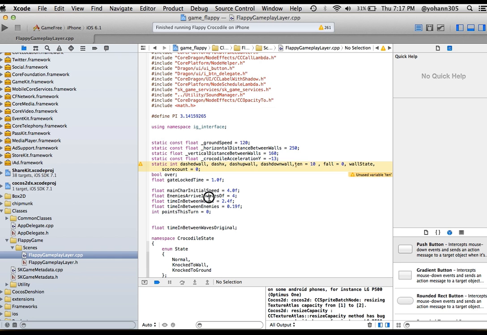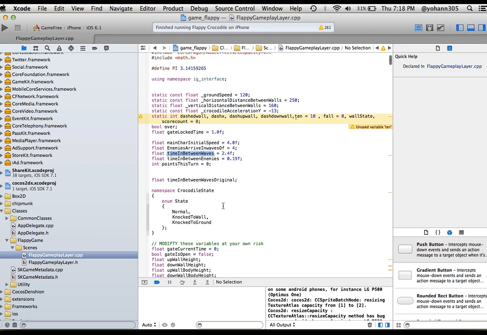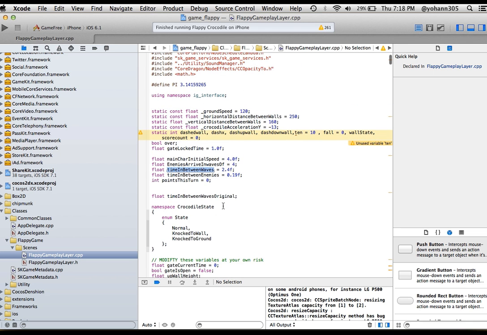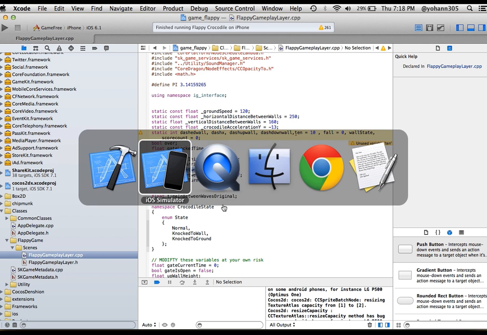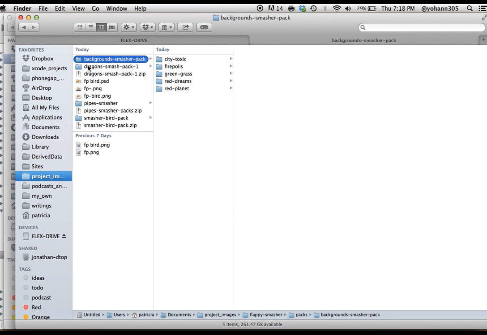You can change the number of enemies that arrives in waves. Instead of waves of 4, you can do waves of 10 or waves of 20. Okay, and the time between each wave, instead of 2.4 seconds, you can do waves of 10 seconds, and so on. So, as you can see, there's lots of things that can be tweaked for you to make a unique experience.